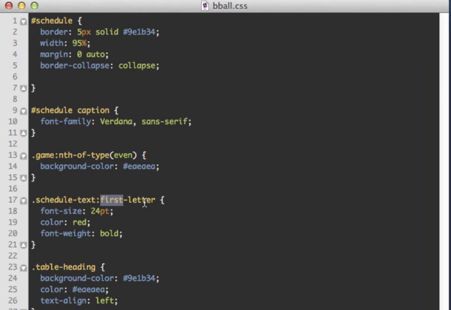There are other ones like first-child and last-child and first-of-type and last-of-type. And you can look those up on your own. I usually don't use them very often because it's a lot easier to just add the classes onto the elements that you want to select instead of trying to select the first child of an element or the last child of an element. But you do have those selectors if you want to use them.